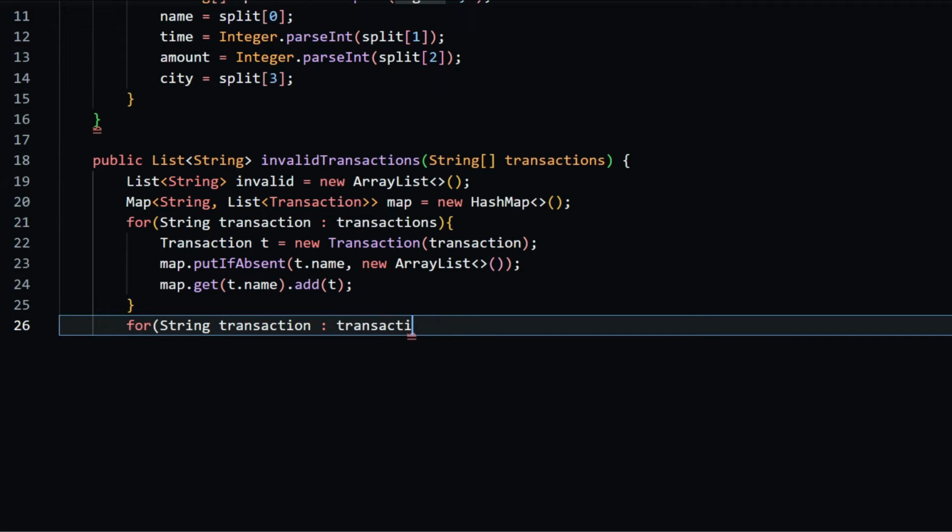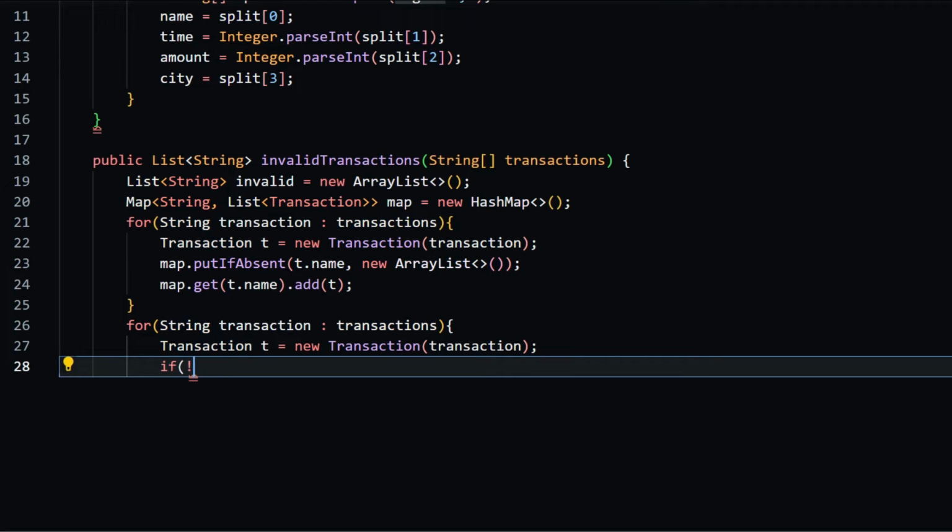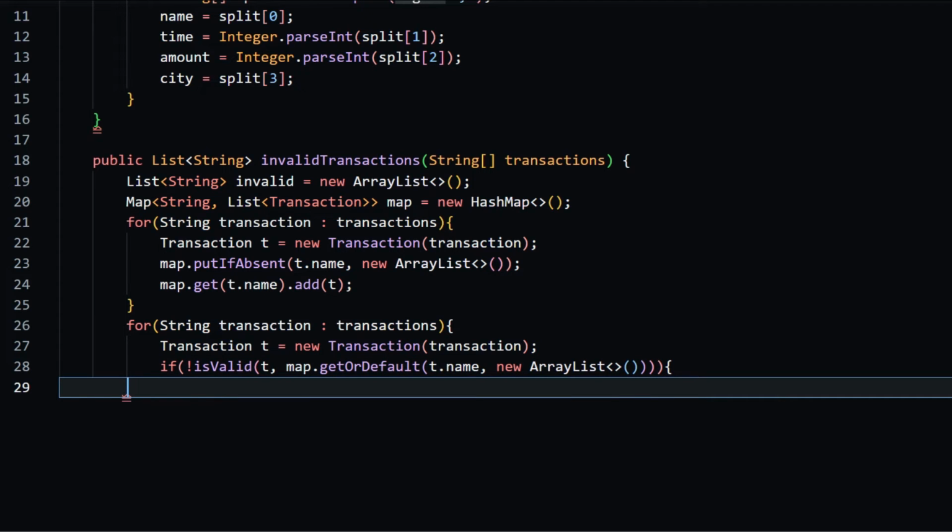The program defines a nested class called Transaction that is used to parse each transaction string and store the transaction information in the fields. The map variable is a hash map that is used to group transactions by name. The main method in the program creates an instance of the InvalidTransactions class, calls the invalidTransactions method on an array of two transactions, and prints the resulting list of invalid transactions.